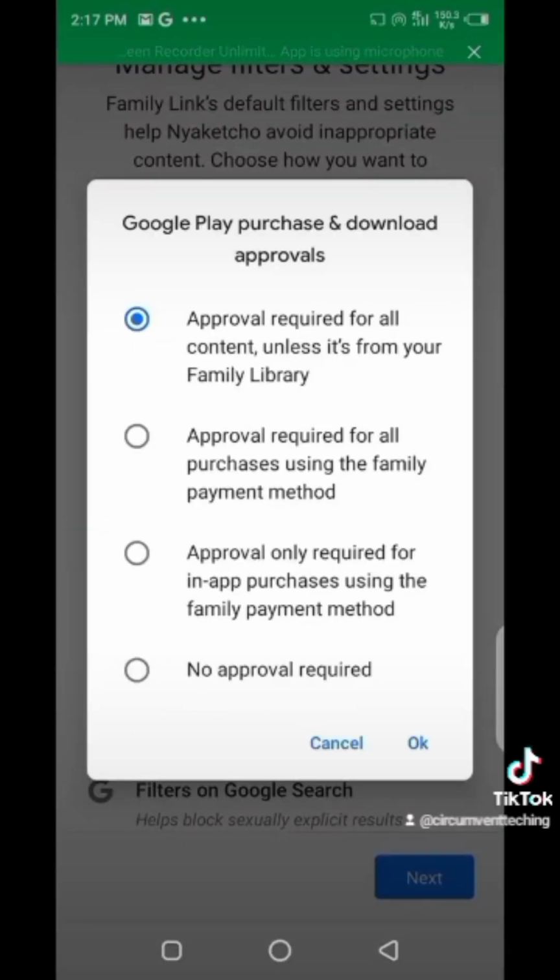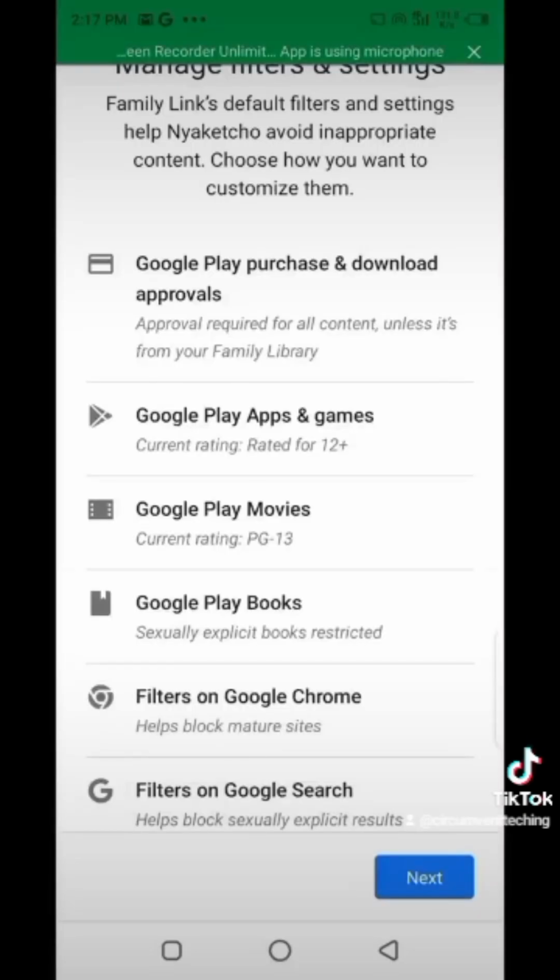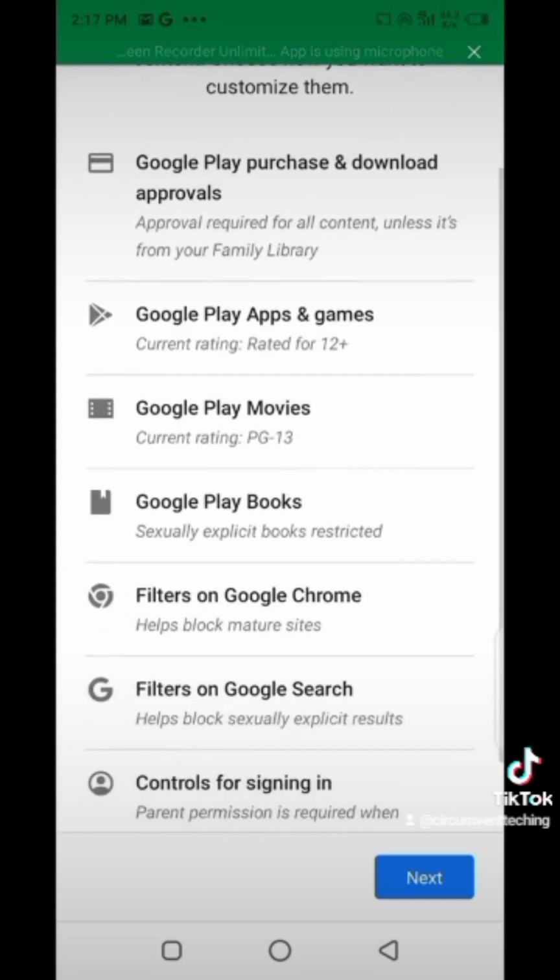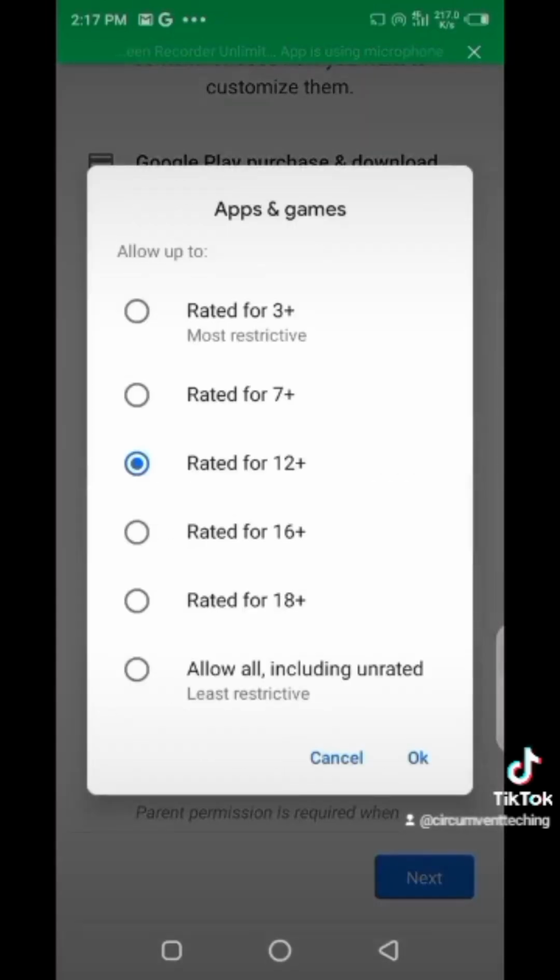Okay, you can choose other settings here. Approval required for all purchases using Family Link. Now what I want to do for this girl is that she must require my approval to download all content, because I don't want her to download these apps of scammers, porn apps. So, Google Play apps and games, okay. Allow up to how many? Up to 3. Yeah, only 3.